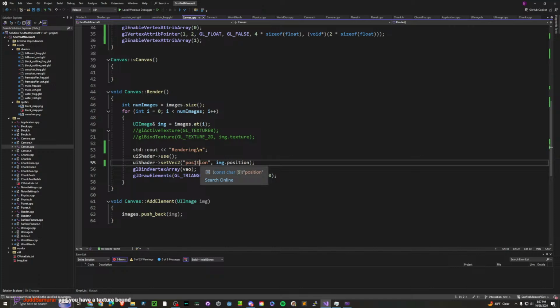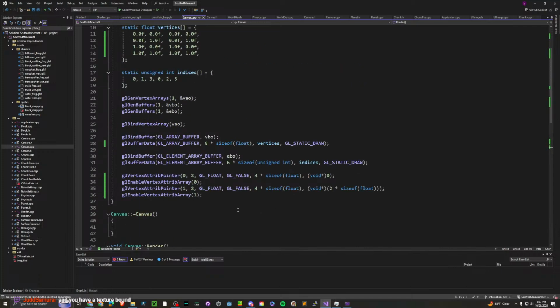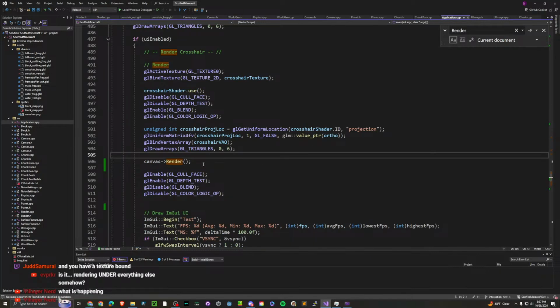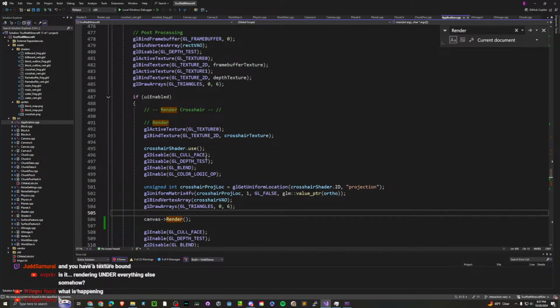Set back to position. You have a texture bound. We do have a texture bound. Yes. And this is 4 times size of float. 4 times. Oh, excuse me. 2 times size of float for the offset for this. That's 0 and 1 enabled. We have all of these here. And these are all working. This should be correct. It is somehow rendering under everything. We're doing this right while we're doing all the other UI though. I don't get why that would ruin that.